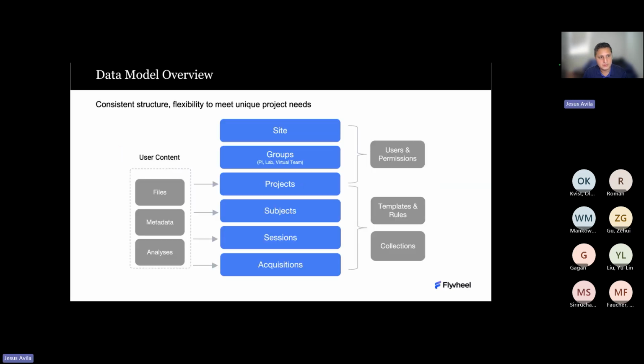All right. How data are structured or sorted and put in Flywheel. This is what we'll discuss now. So you have a site, and this is your Flywheel instance. You can access your Flywheel instance by going to app.flywheel.io. And if you've been added to that by your system admins, you can then access your core site.